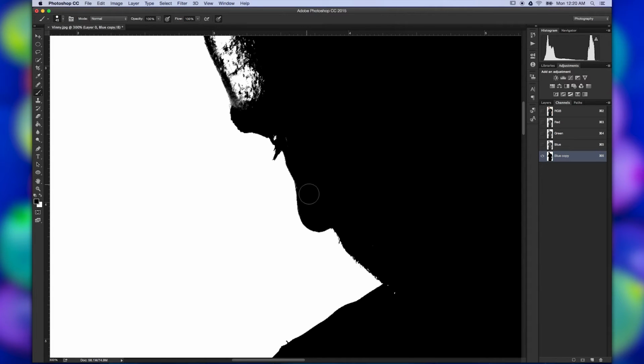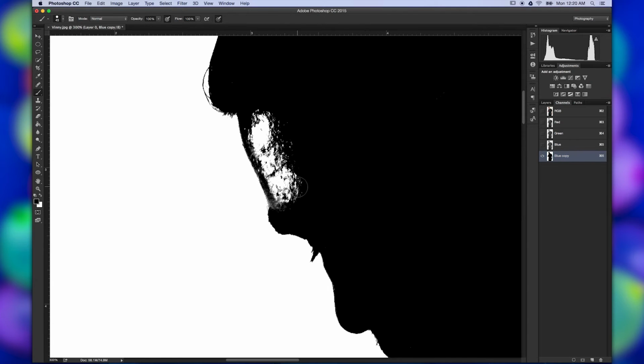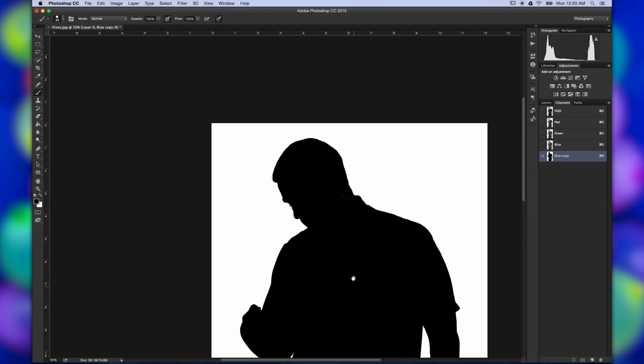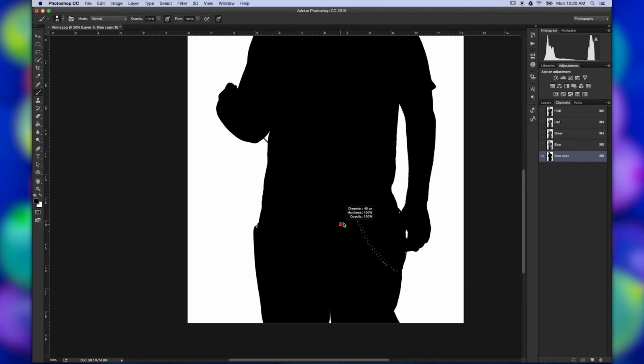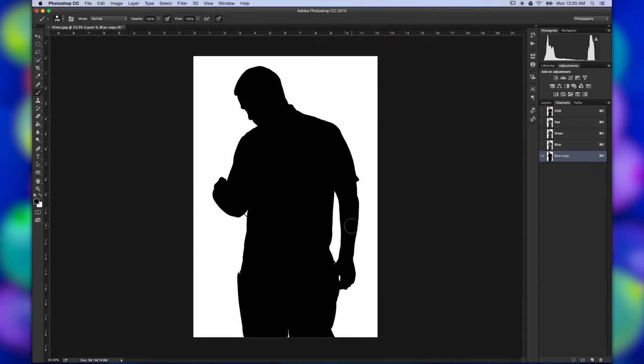Kind of clean that up here. Get rid of this. And definitely this sort of specular spot on his head. Let's knock that out. There we go. Zoom out here, looking pretty good. Oh, let's get rid of this chain. All right, there we go. Awesome. So we've got that done.